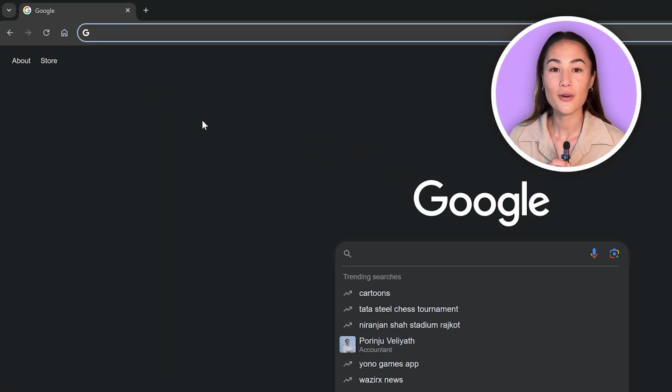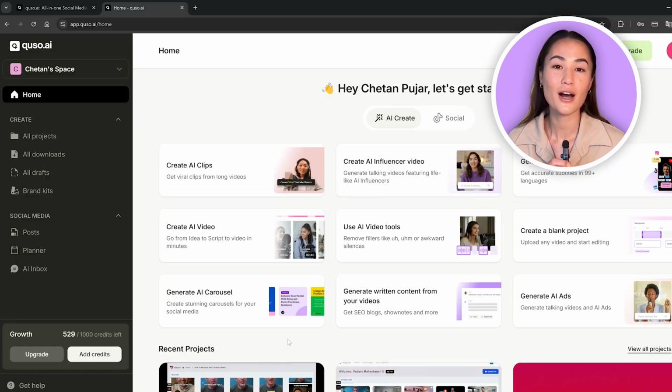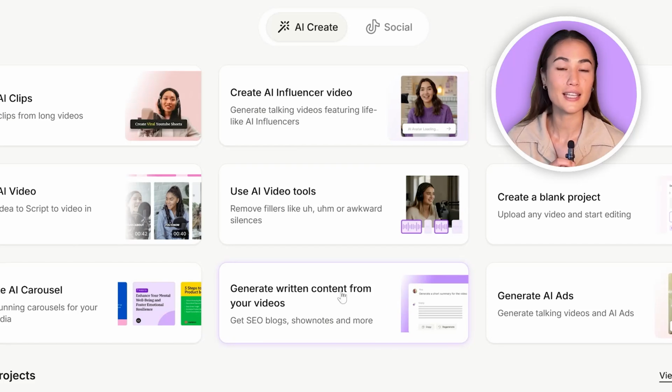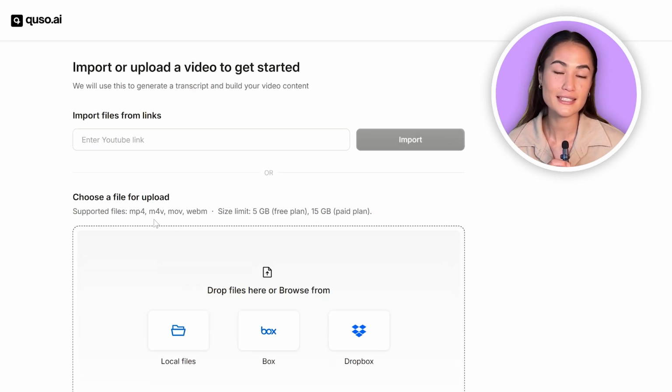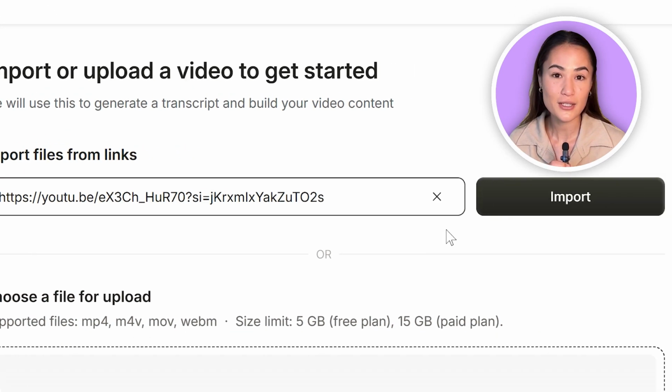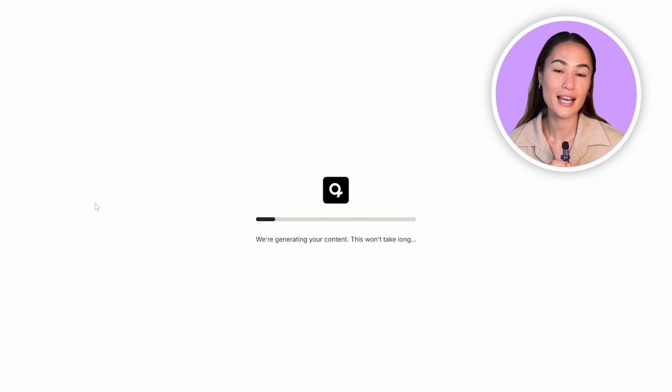First things first, head over to quso.ai, sign up for a free account. Now, once you're on the platform, click on the tab that says Generate Written Content from Your Videos and paste your YouTube URL or upload your video. For this demo, I will use a YouTube link. It supports all major formats like MP4, M4V, MOV. See that? The AI immediately starts processing your video content so you can sit back and relax.